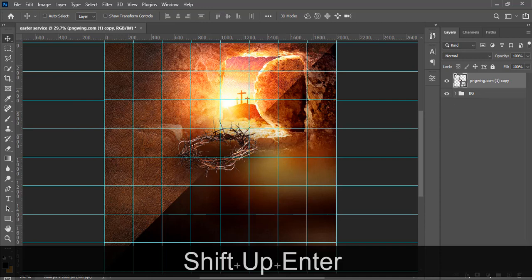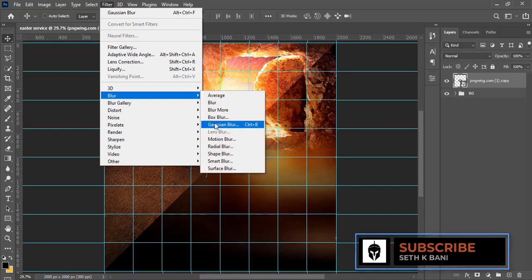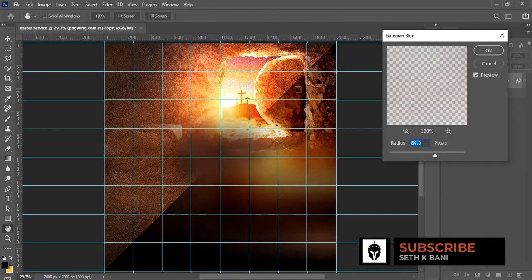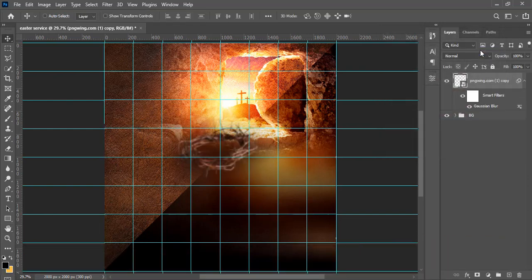Enter. Now I want us to go to filter, go to blur, and then go to Gaussian blur, and then let's set the blur here to 5 and click on enter. Okay, now over here, if it's not showing, I want you to click over here, it's going to show. Okay, now this is the mask for the blur, and so this is what we are going to use.